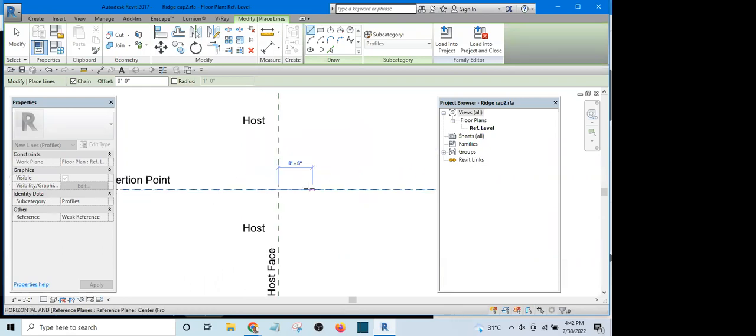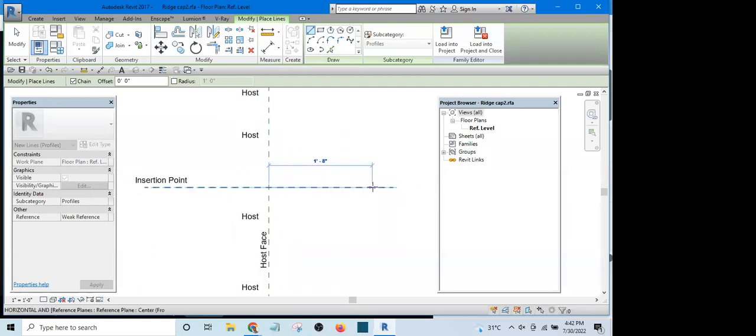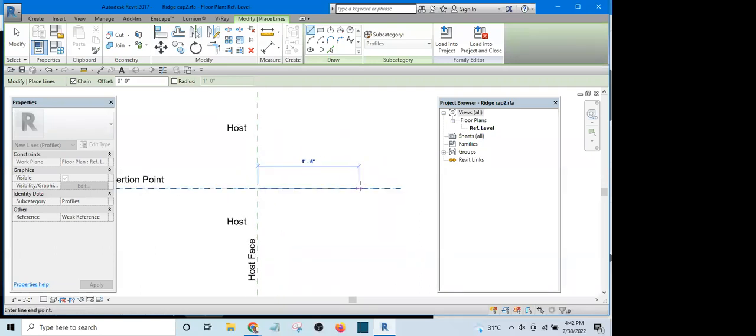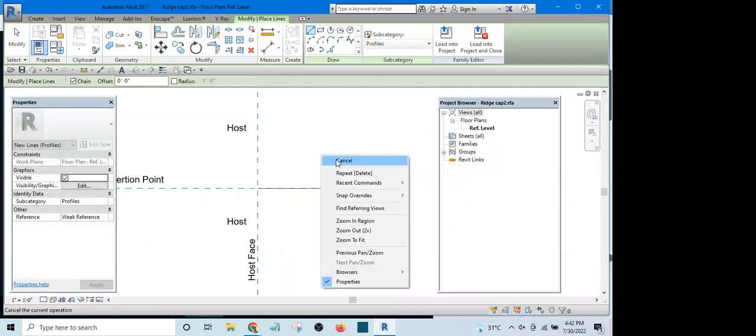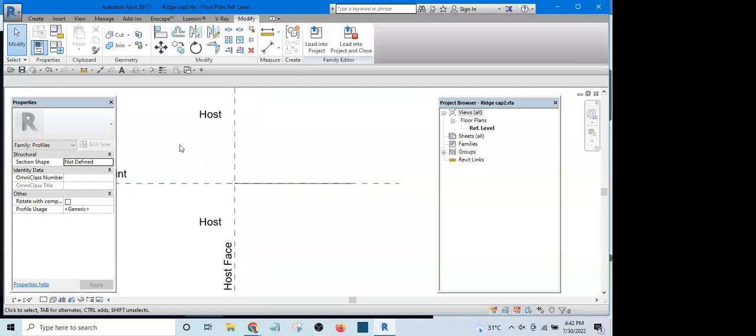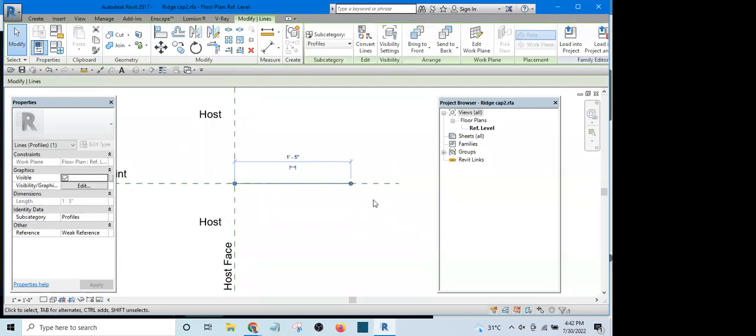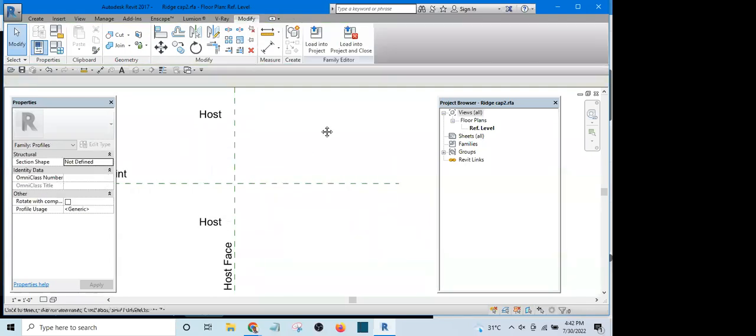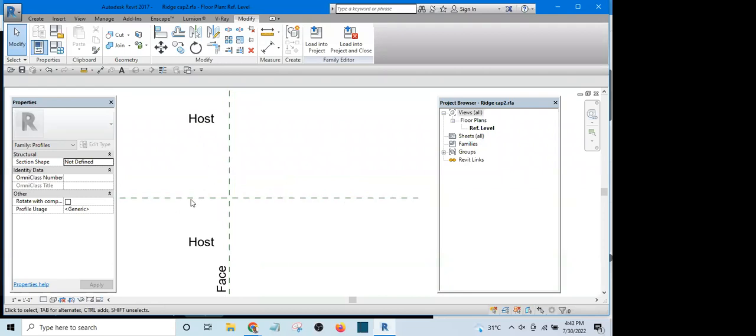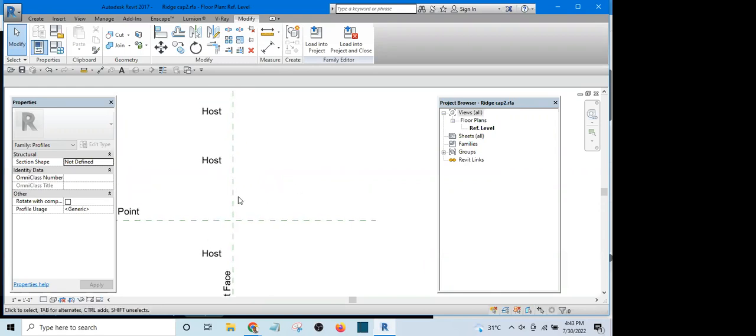Okay, very good. So if I take it there now, you see the dimension it is giving me is in inches, and I am not very familiar with inches. I want to change it to millimeter. So I will need to change the project unit of this family to the metric system.